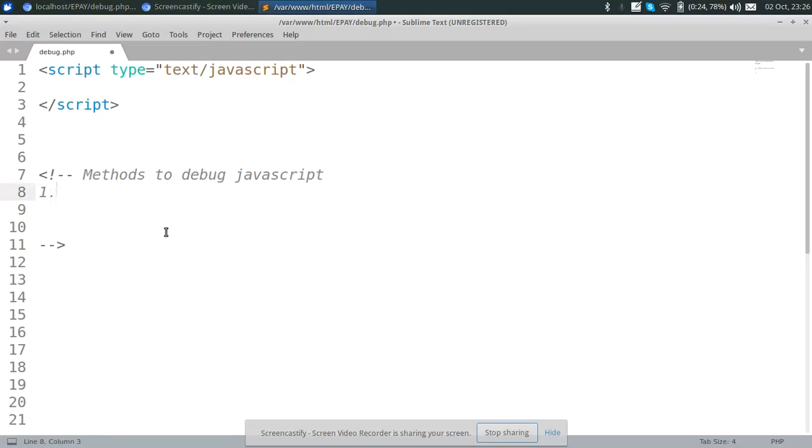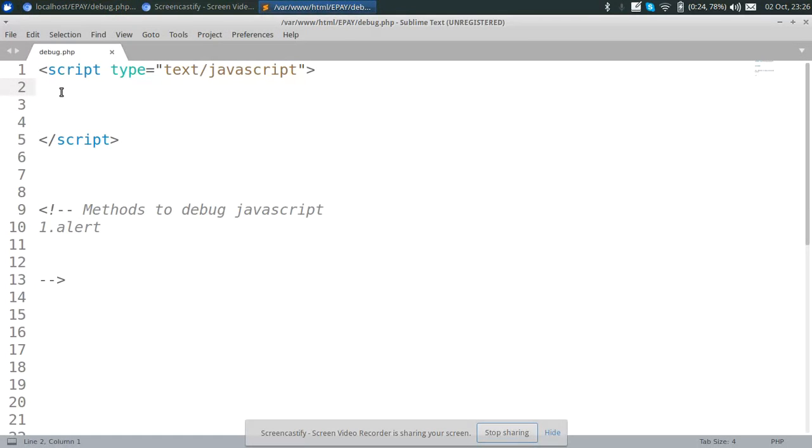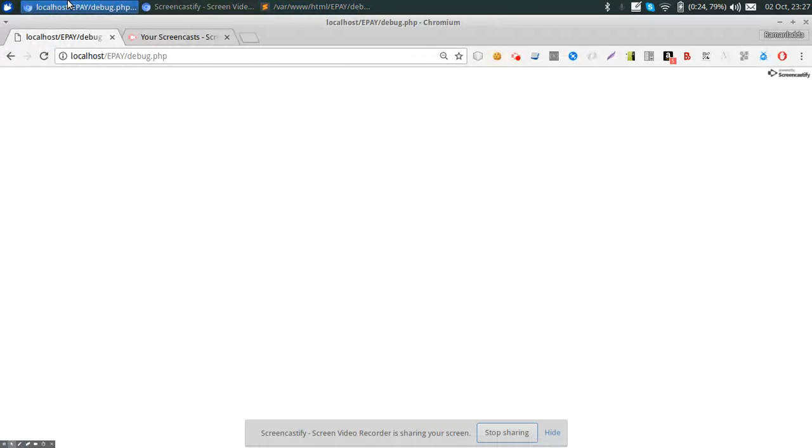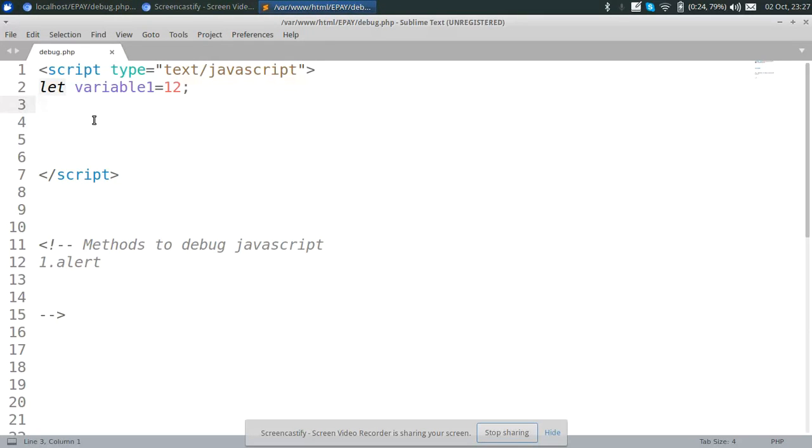The first method we can use is alert. We can alert anything on this browser and see what are the values contained in any variable during the execution of the program. So let's say there is a variable v1 and its value is 12. If I want to see the value of this variable during the execution of the script, I can use the alert method and pass this variable 1 as an argument.